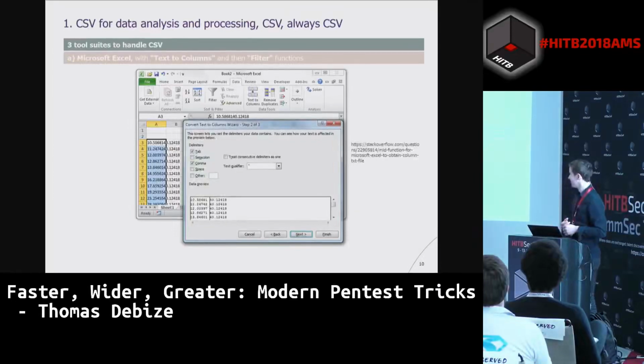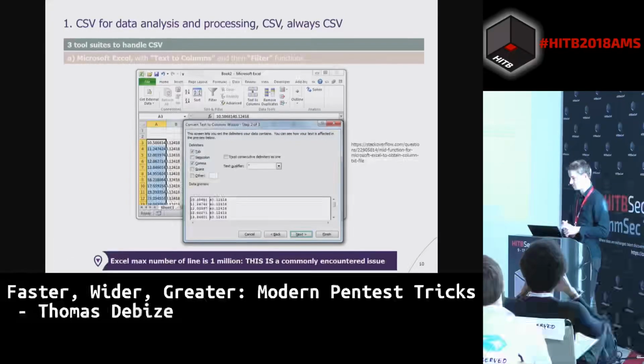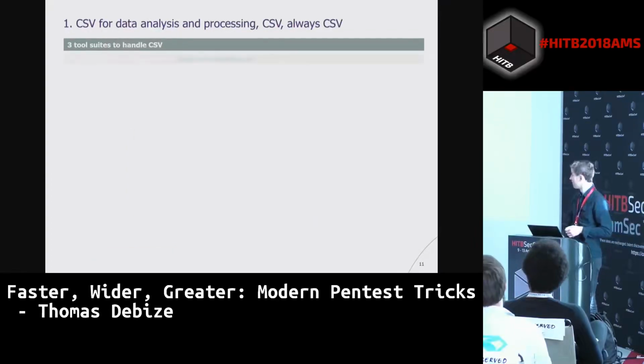Okay. So I hope you know how to process CSV with Excel. You just click on text to columns and you specify a separator. That's easy. But here is one real-life trick and caveat: the maximum number of lines in Excel is 1 million. You could say 1 million is enough. No, 1 million is pretty short when you have hundreds of thousands of assets to parse. 1 million is easily reached. This is a commonly encountered issue.